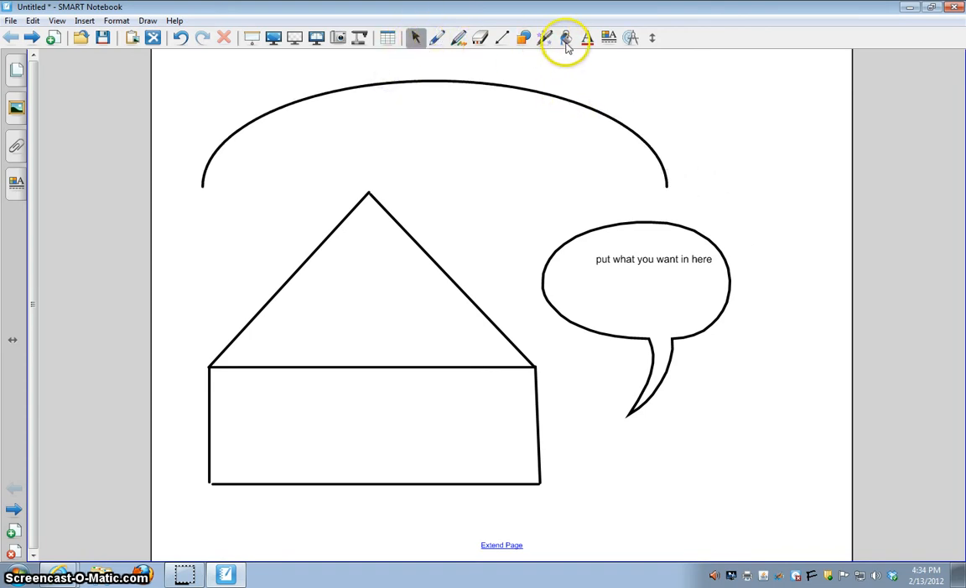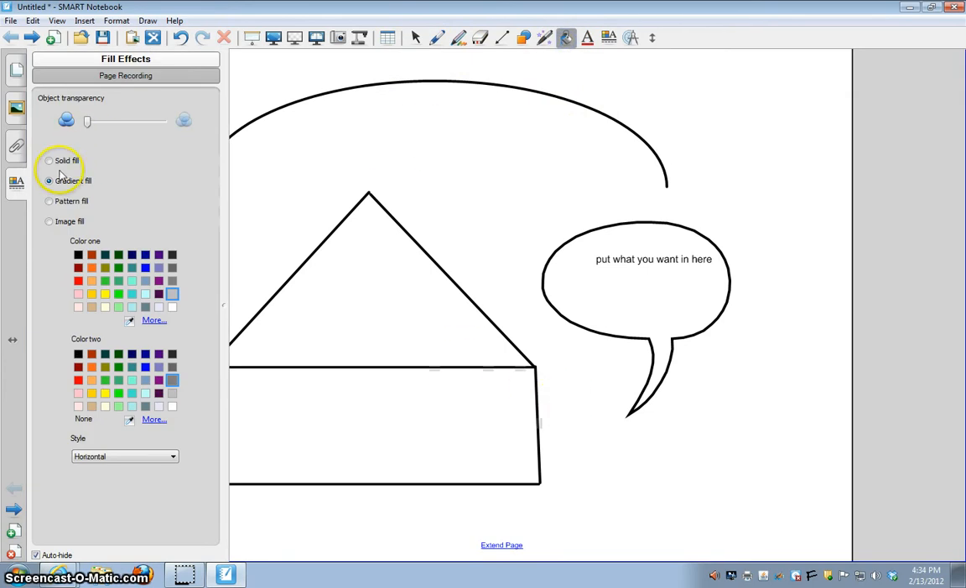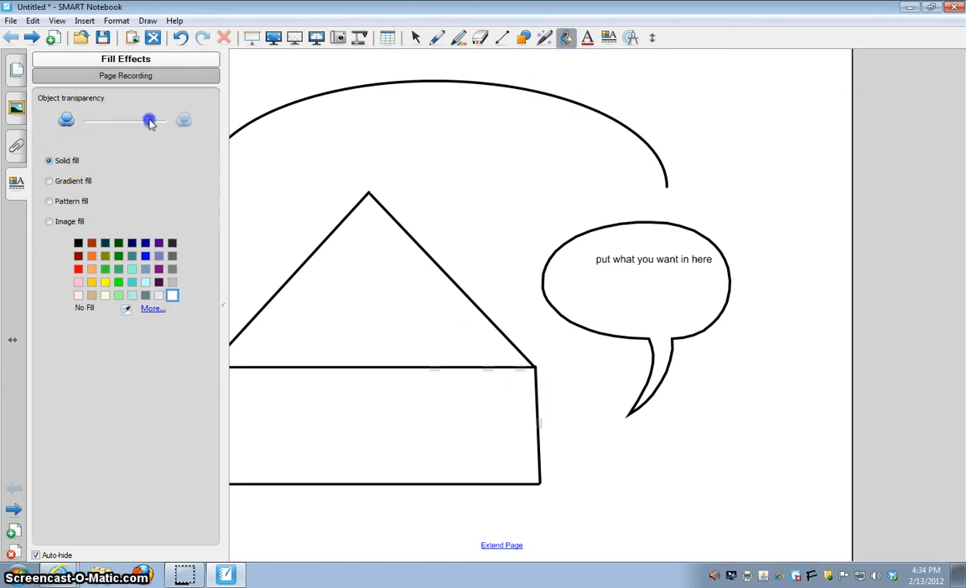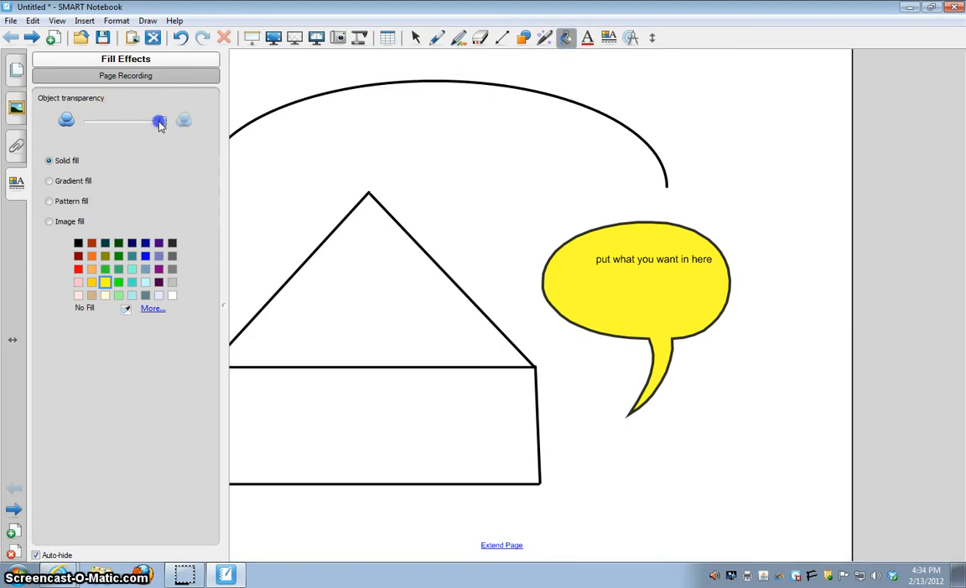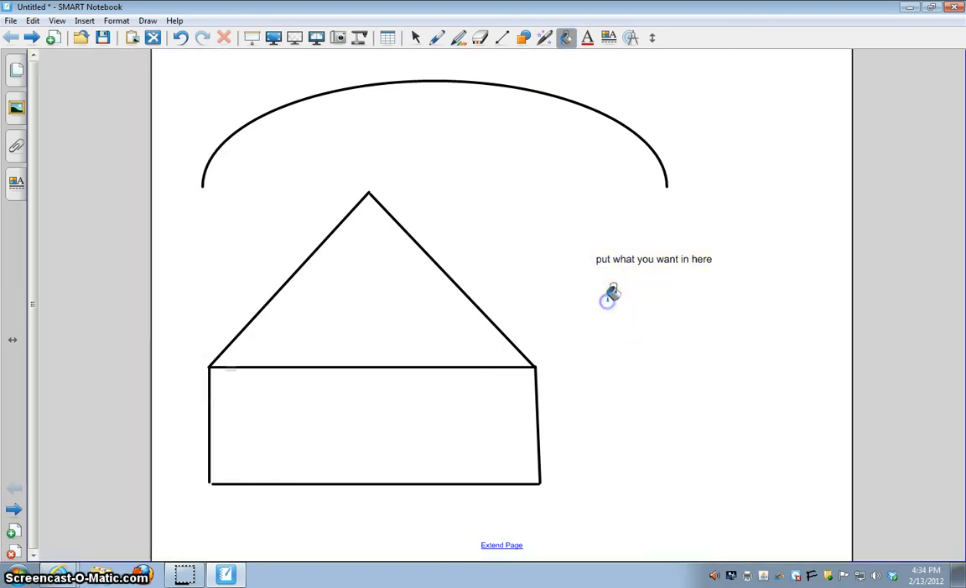You can also use this paint can to fill in. This is a solid fill. This changes the transparency. So let's fill in this talking bubble yellow. But let's say I want it to be a little bit lighter. I can go back to the transparency, make it a little bit lighter, and that helps so you'll see through. Whoops, what did I do? Let's go up here to undo.